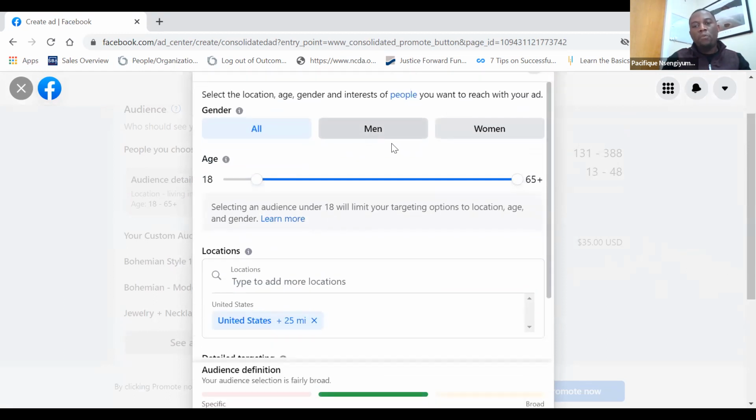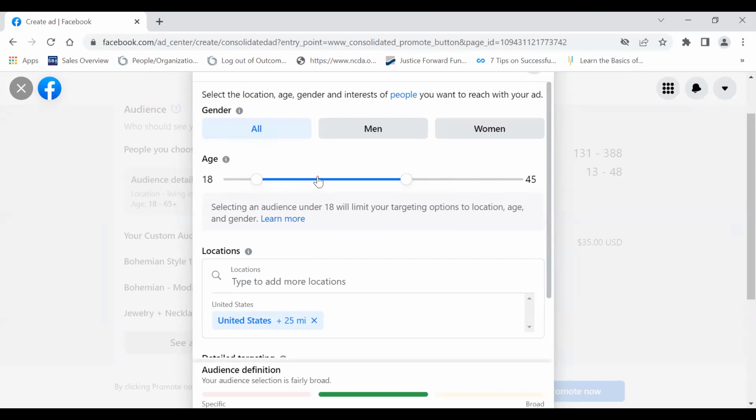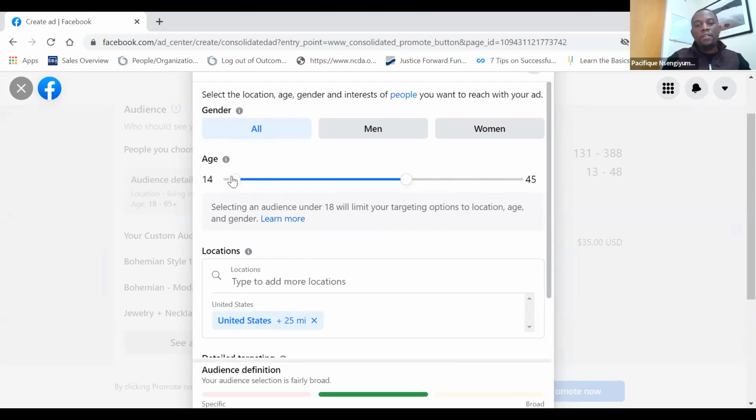Is it men or women, or is it general? Is it all? And what age category do you want the person to be? Is it from 18 to 20, 45? You can maneuver this by just sliding this age bar to select which age you want to choose. And you can choose whether you want a man or a woman.